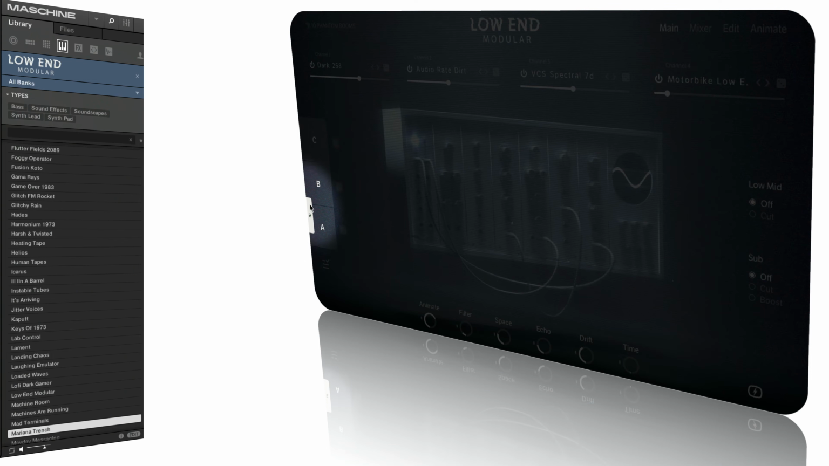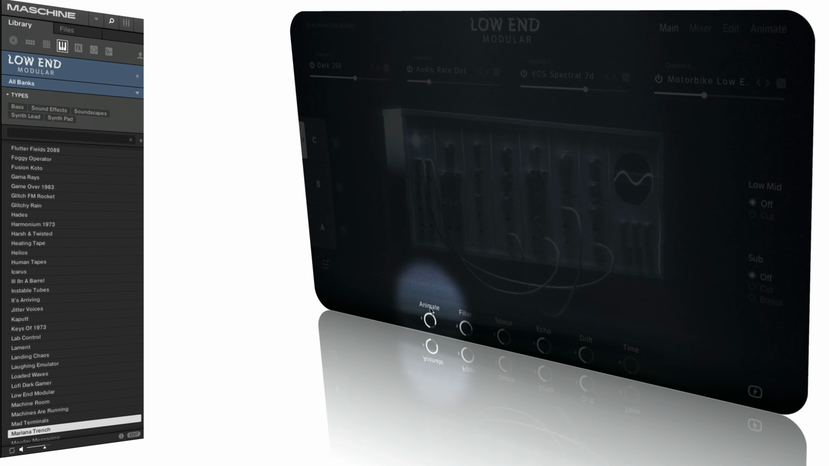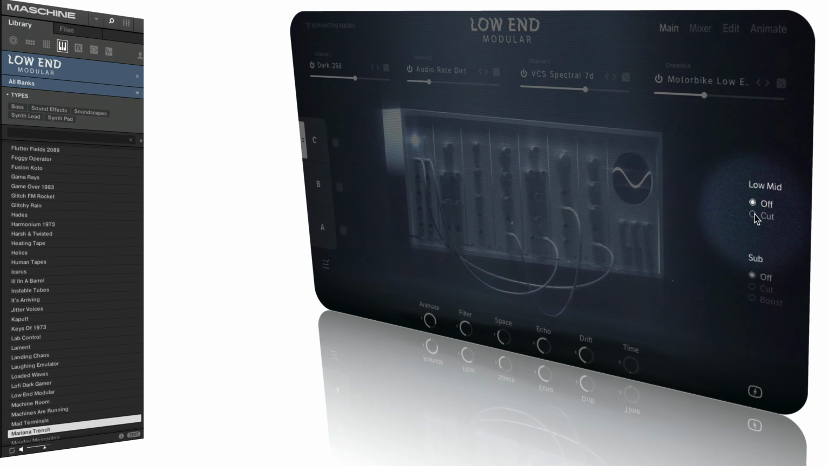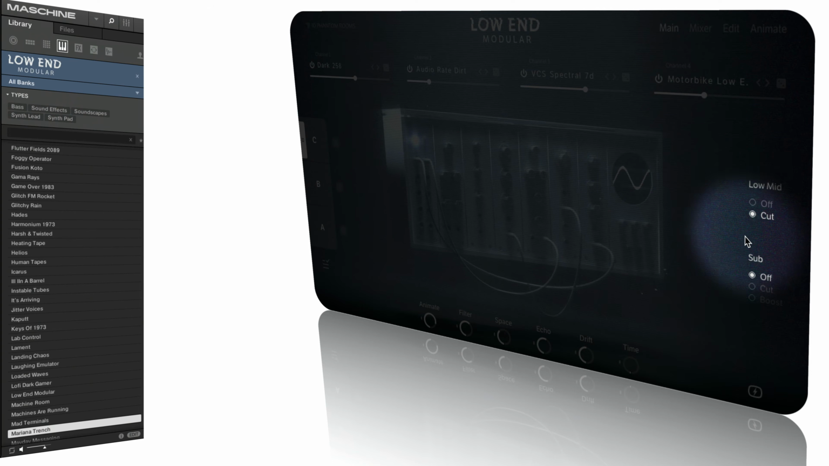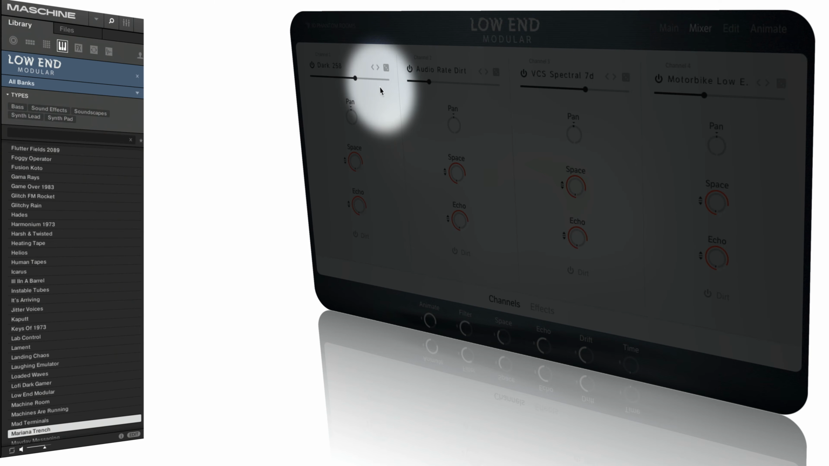You have your morpher tool here, so you can morph between the sounds as you move this from the bottom to the top. You have A, B, and C here. And then you have your other macros down here, which you can control either with a keyboard or with your mouse, as I'm doing. And then you have some extra buttons here, which can do some cuts. This is a low mid cut, and then a sub you can cut or boost here. And then back at the top here, you have your mixer, so you can always mix the sounds to your liking.